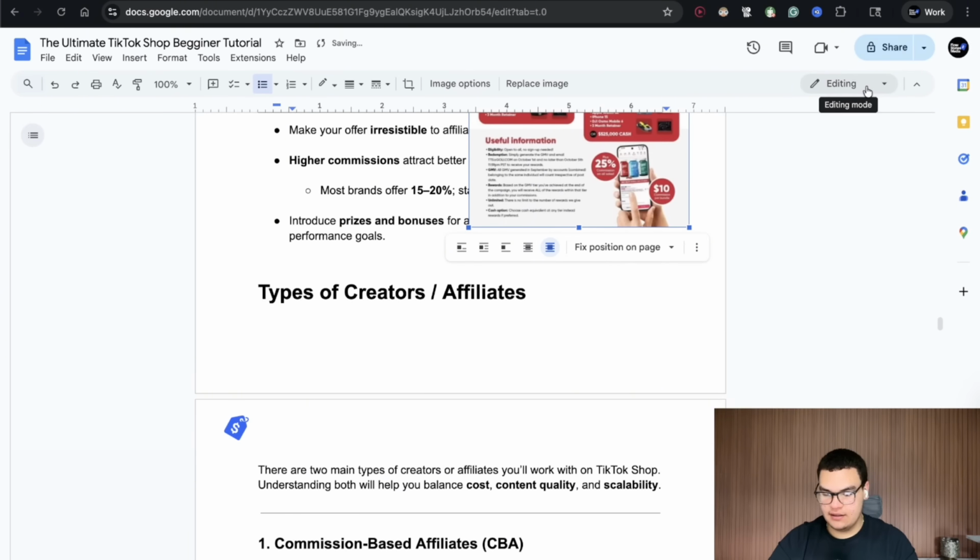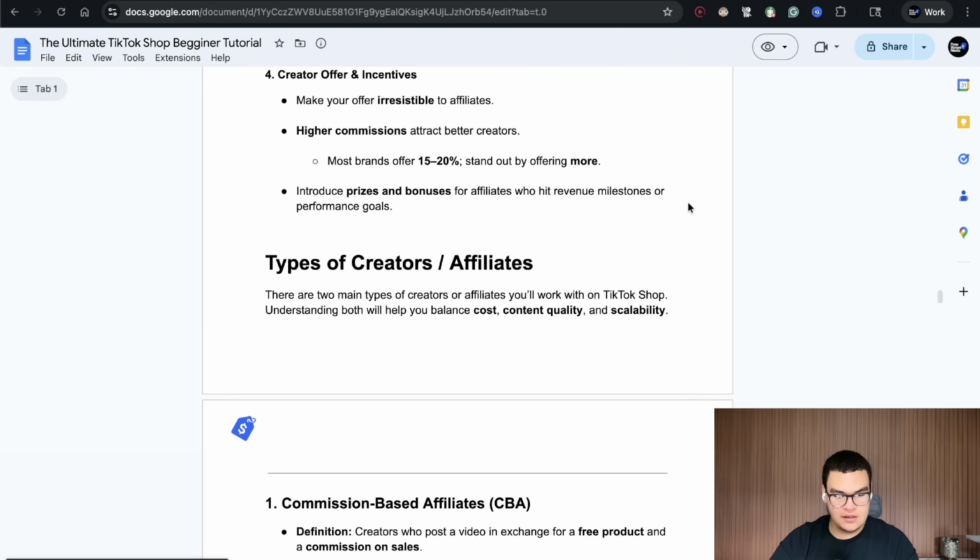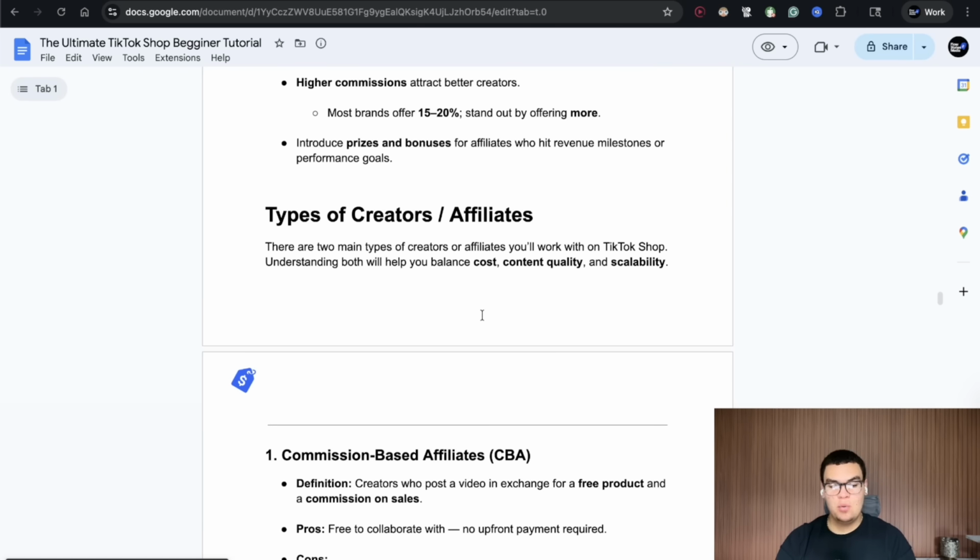Now, types of creators and affiliates. Let's go back to viewing. There are two main types of creators or affiliates you work with on TikTok Shop. Understanding both will help you balance content cost, content quality, and scalability.